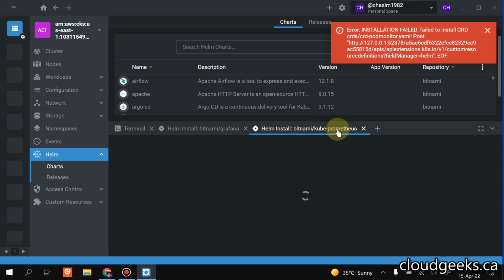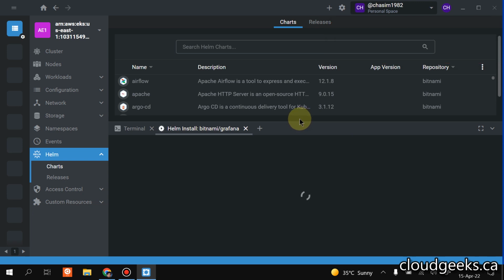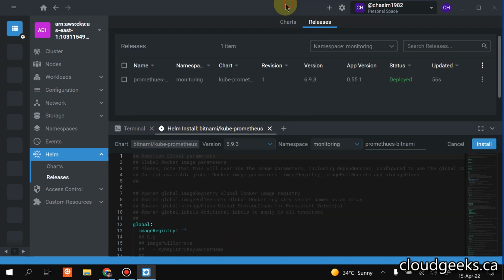So it's not working again. So I have to check my network as well. What is the network connectivity? I'm going to pause the video, and I'm going to connect with a more speedy network. So guys, I connected with a different network, and Prometheus is deployed successfully.